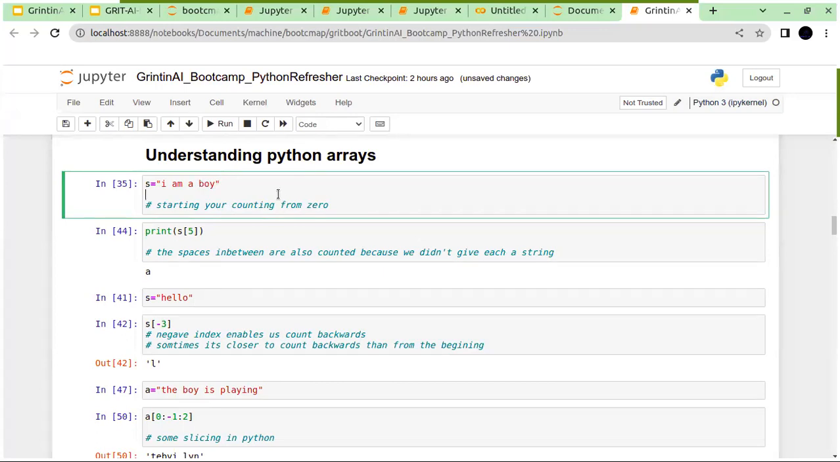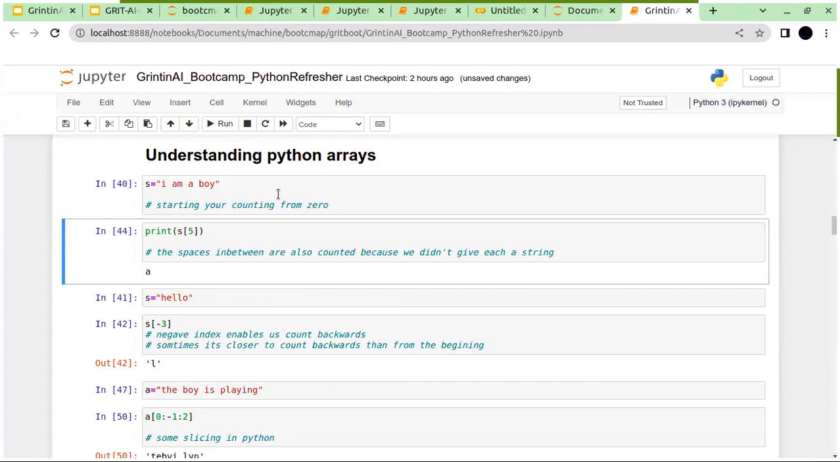Save S as "I am a boy." Yeah, save that for me. Now, look at the kind of brackets that is used here, square brackets. Square brackets are telling Python that you should return the index of whatever number I put there. Return the index for me.